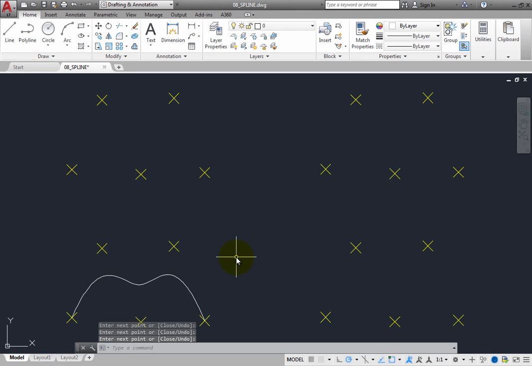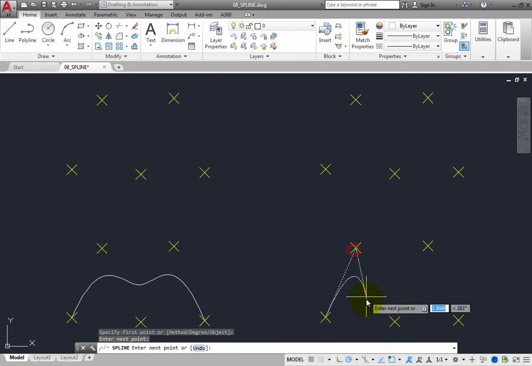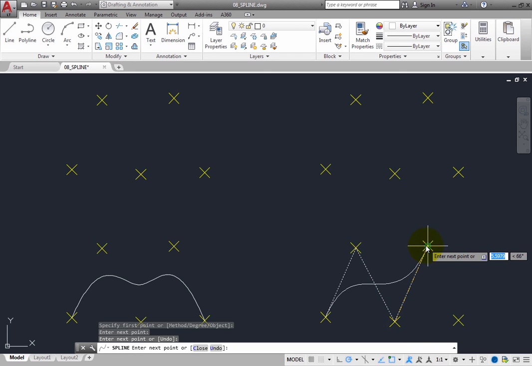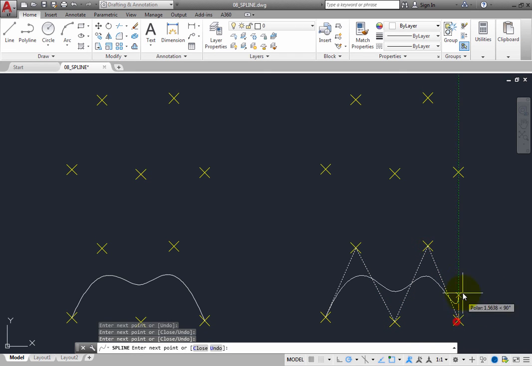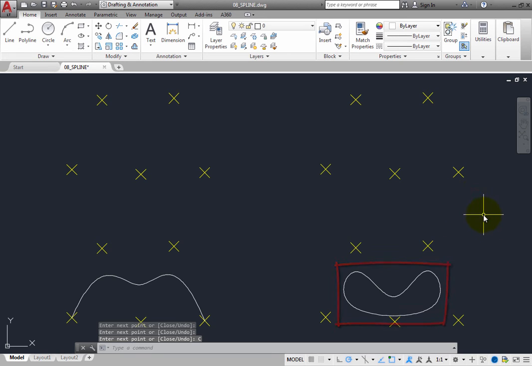Repeat these steps to create another spline using control vertices, but this time, instead of ending the command by pressing Enter, right-click and choose the Close option to create a closed spline. Note that the resulting spline does not pass through any of the control vertices.